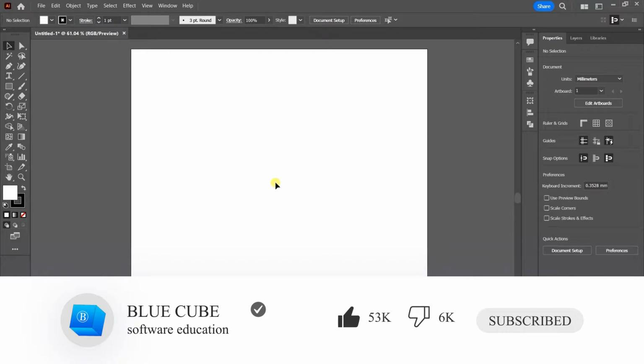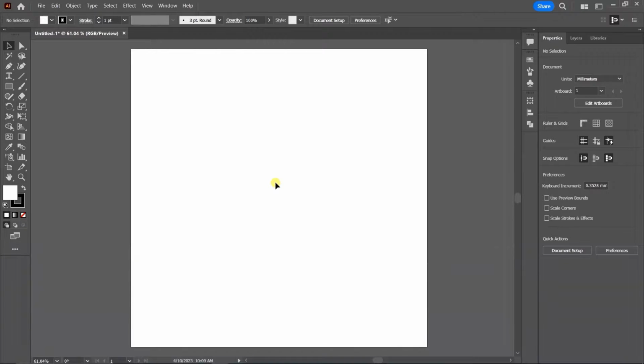This is the third lesson of the Adobe Illustrator training course that I will teach you from beginner to advanced level. In this tutorial, you will learn how to create square and rectangular shapes in various ways and adjust them.